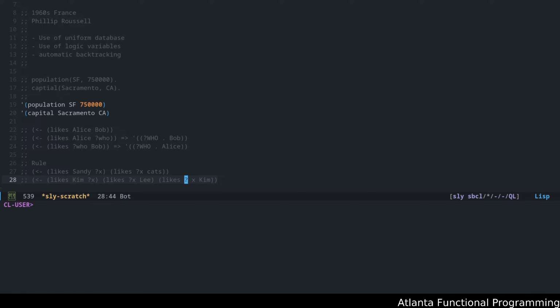So if you look at this complex rule, this is essentially: if X likes Lee and X likes Kim, then Kim likes X. This rule says Kim likes anybody who likes both Lee and Kim. One way to read this also is: for any X, deduce that Kim likes X if it can be deduced that X likes Lee and likes Kim. So this is another way of interpreting this particular program.